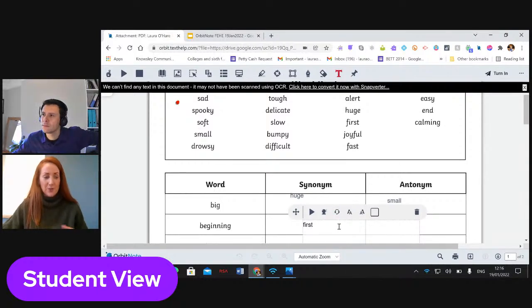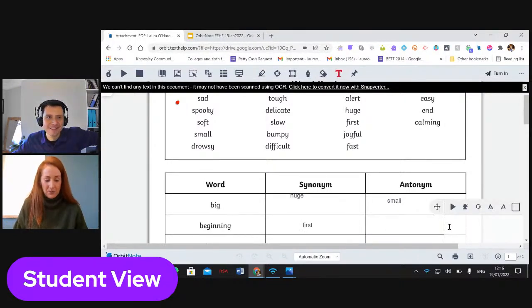Sorry, I'm shouting because I don't know where the sound is. I'm using a different computer than I'm used to. So click away and I'll just fill one more in. Sorry, let me just click it over here. I'll fill one more in so you can see how this is completed.